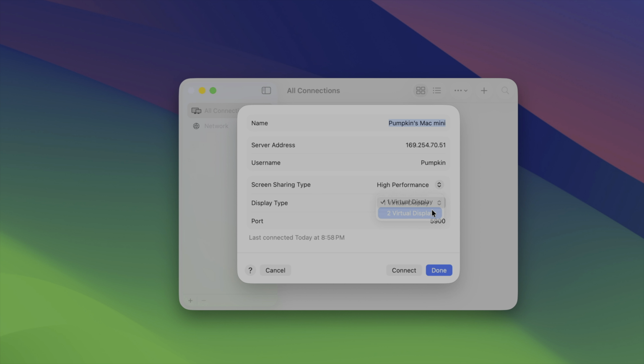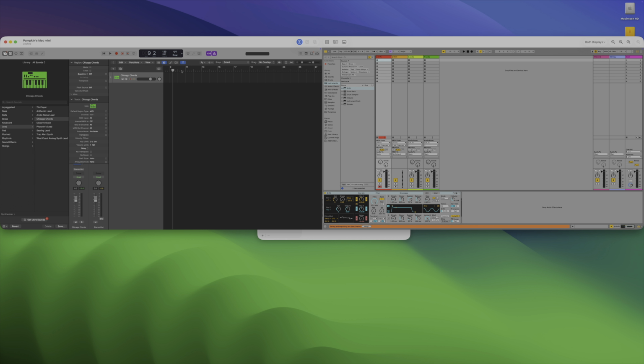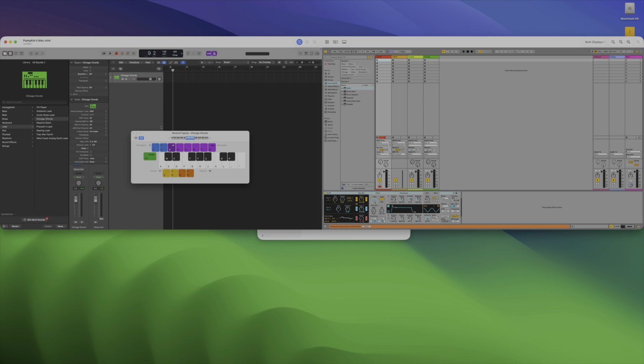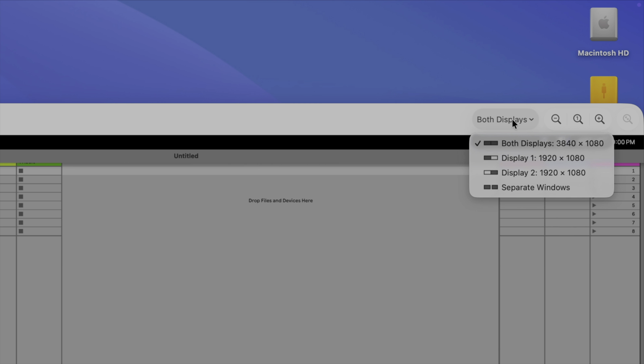Now, another really cool benefit is being able to use not just one, but two virtual displays. So basically you can have two full screen displays running side by side, or you can run one at a time, or you can break them up if you want to, but you can have two different virtual displays. So it's almost like there's two external displays connected to the remote machine that you're connecting to, even if there isn't actually a physical display connected to that.